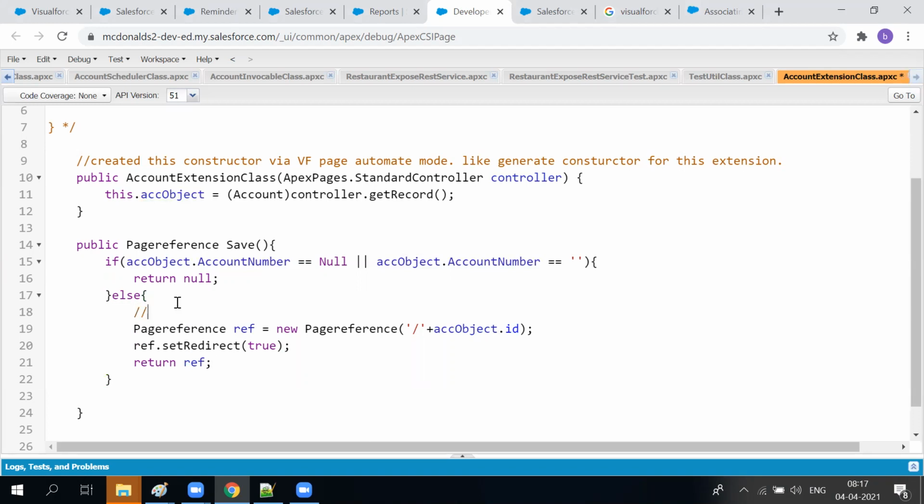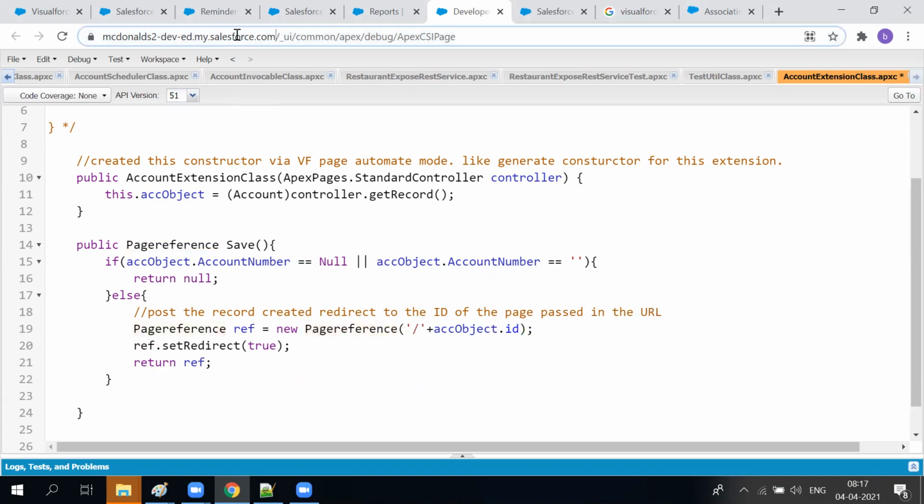So was the record created? Redirect to the ID of the page, passed in the URL. Actually, this all goes in the URL. So this slash indicates the entire base URL, and slash then followed by your record ID here. It will be placed here. So base URL slash your record ID. So that will eventually land on the respective page and open the record there.